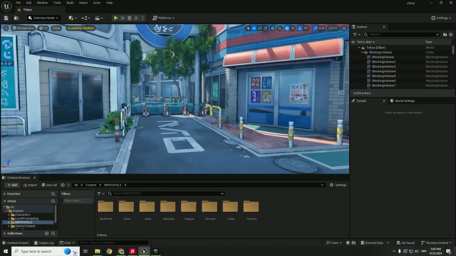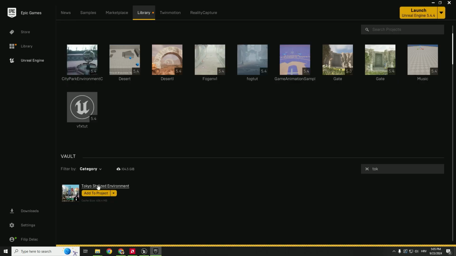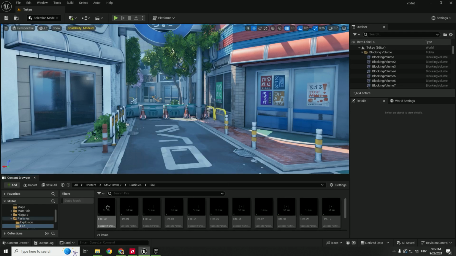And if I go to my Tokyo scene, if you need it, you can go over here and add this Tokyo stylized environment. And if I go over here, I can add some particles, for example, fire.